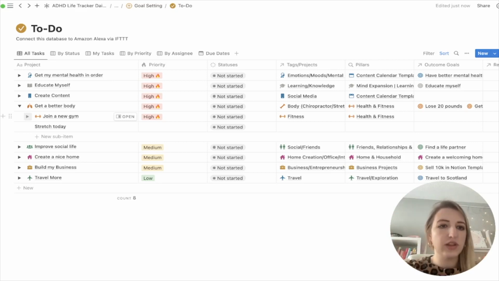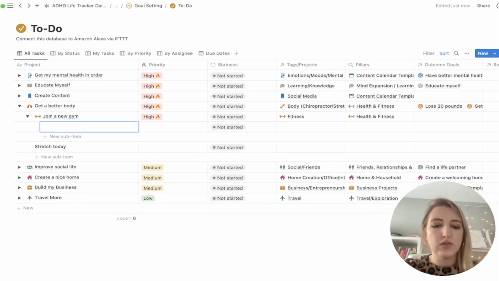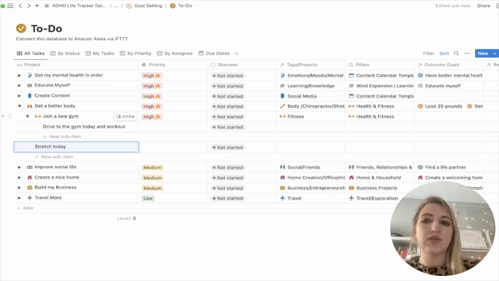It's a goal to join the gym. However, you can have another goal within it: drive to the gym today and work out. That is an action item, right? That's a to-do list item. By hitting your process goals of joining the gym, right? That's actually going to lead you closer to your final outcome goal of losing 20 pounds, right?